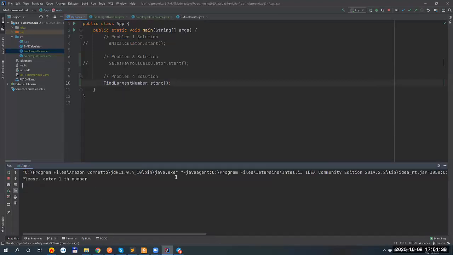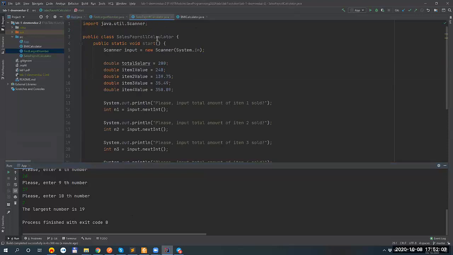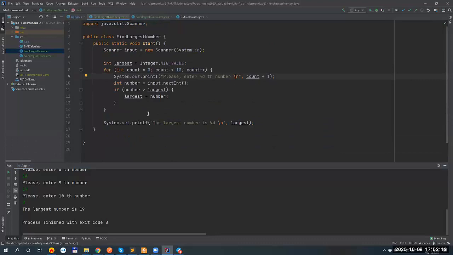Okay, now it's asking me to enter the number. So let me enter 14, maybe 15, 12, 10, 9, 17, let's say, okay, maybe 14 again, 10 again, and maybe 19, and let's say 2. And you can see that it works correctly. It says 19, right? So 19 is the largest number that has been entered into this program so far. Okay, so we basically solved the problem.